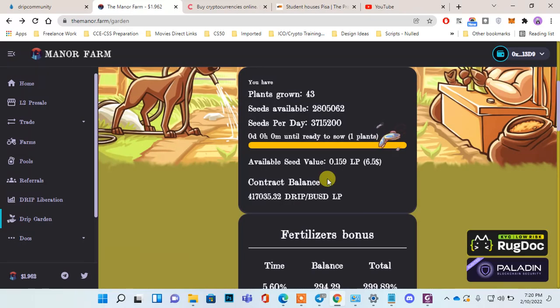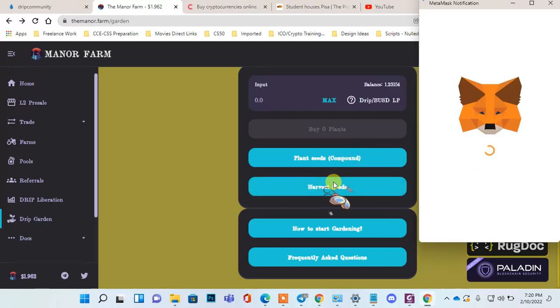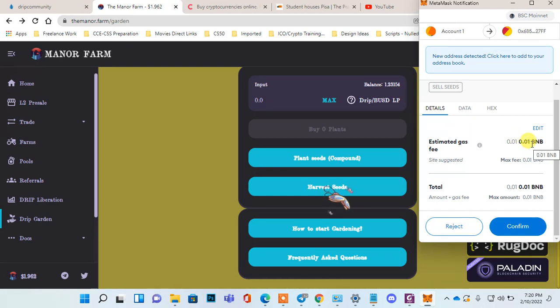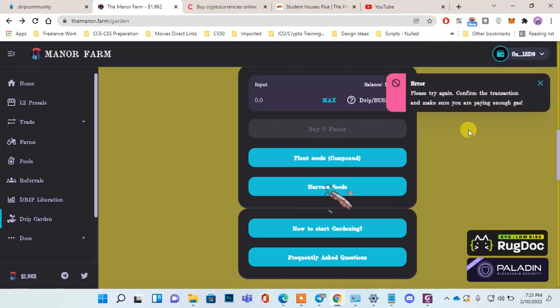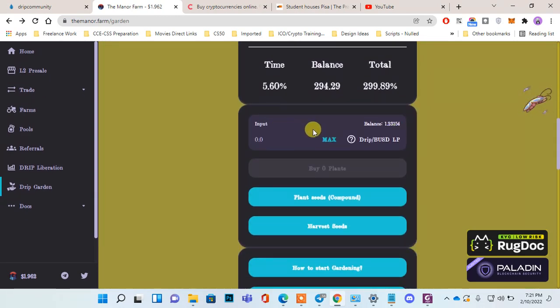First, as you can see, whenever your available seed value is over here, you just have to go down and click on harvest seeds. Once you click on harvest seeds, it's going to connect your MetaMask and it will charge you an amount. Like right now it is charging 0.01. I don't want to withdraw the 6.5 which is above, but you have to click on confirm. Once you click on confirm, the gas fees will be charged, and this seed amount, this 0.159 LP which is equivalent to 6.5, it is the earning of 1 day, will convert into your balance.